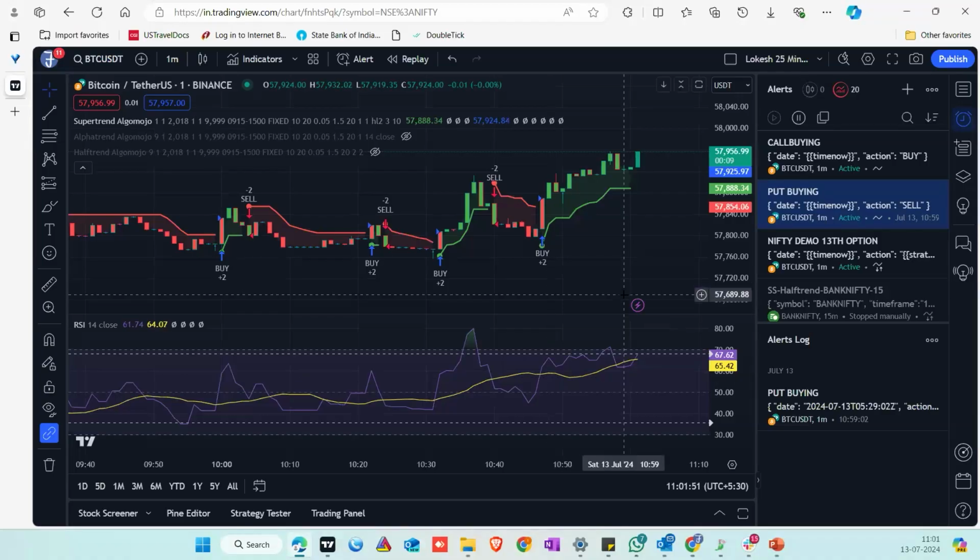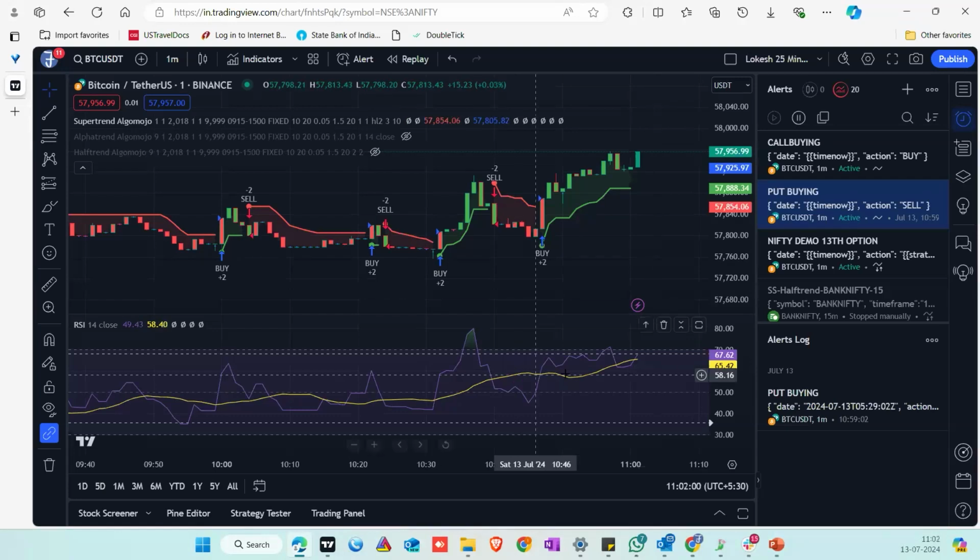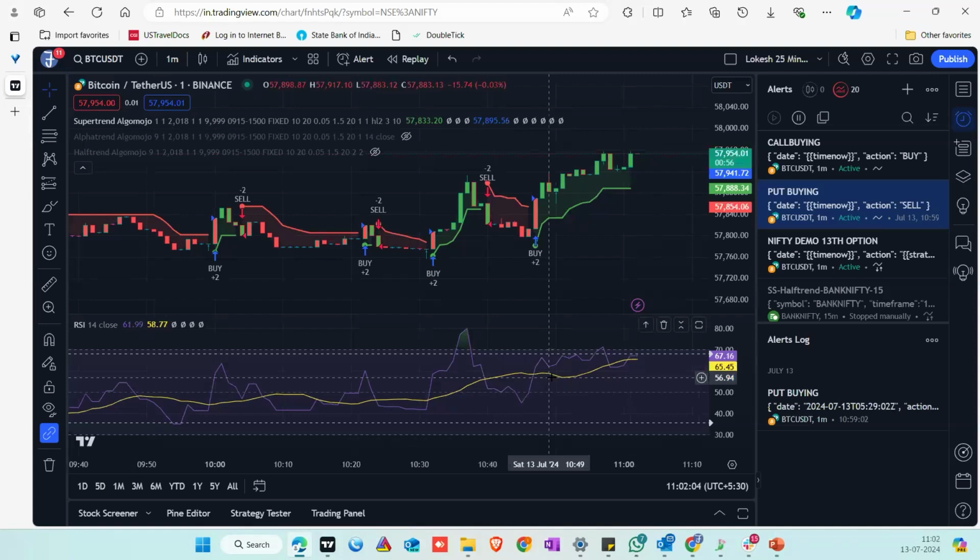So what we saw just now was how to automate a Supertrend and how to automate using RSI. Now, there are traders or investors who use level-based entries and exits. So, how do we do that?